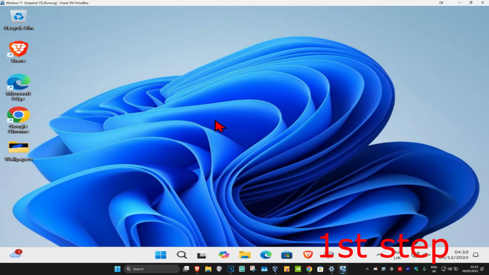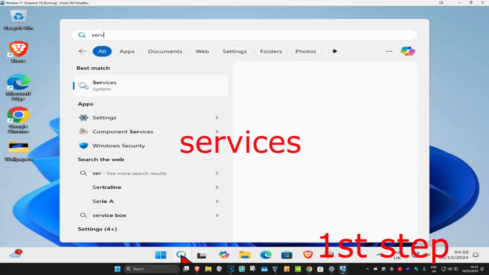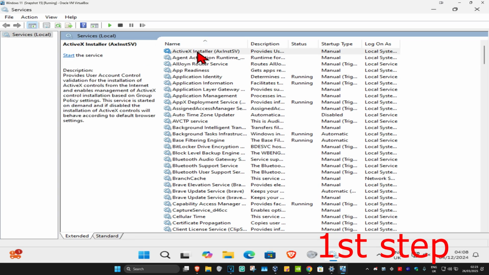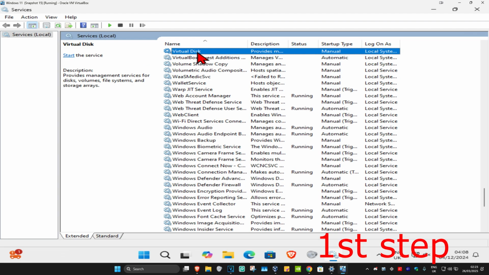So guys, for the first step, you're gonna head over to search and type in services. Click on it. And then once you're on this, you're gonna click on any service one time and then click on V on your keyboard. Now you want to find a service called VGC. I don't have it on my computer, but in your case, you're gonna be having a service called VGC. Once you find VGC, you're gonna double click on it.